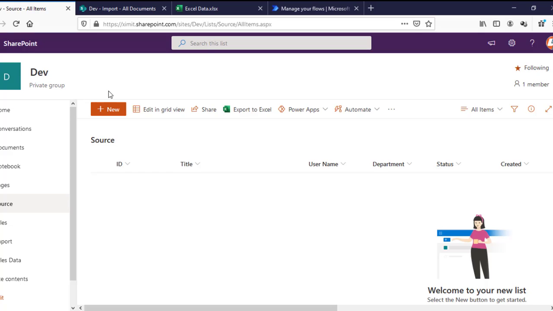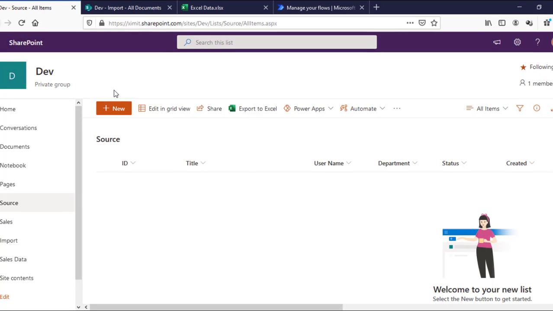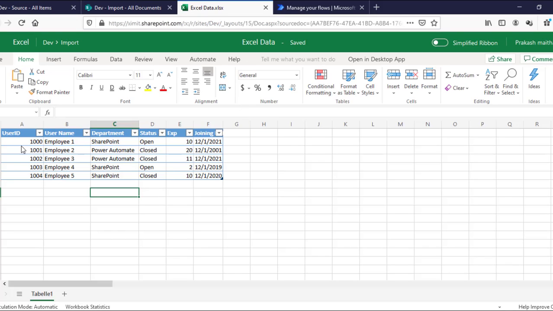In this video I'm going to talk about how you can add and update your Excel data to a SharePoint list using Power Automate, which will cover the date field as well. As you can see, this is my source list and as of now it's blank, and I have one Excel sheet with a couple of rows, which include the date field as well.